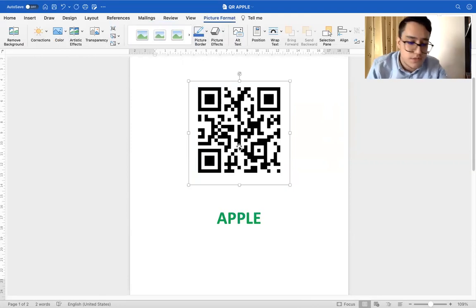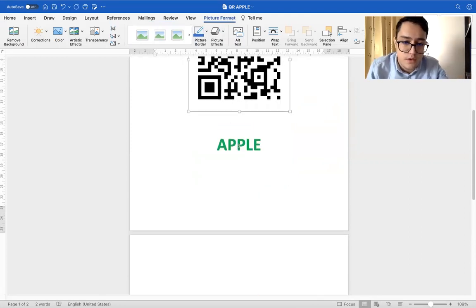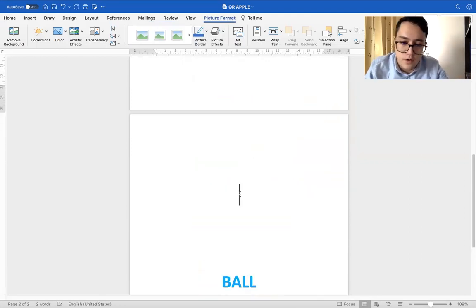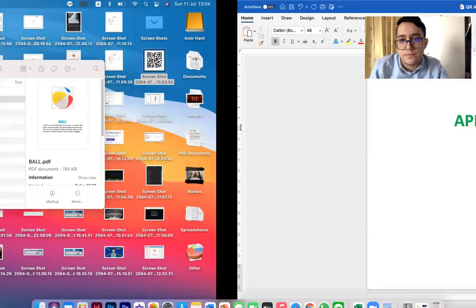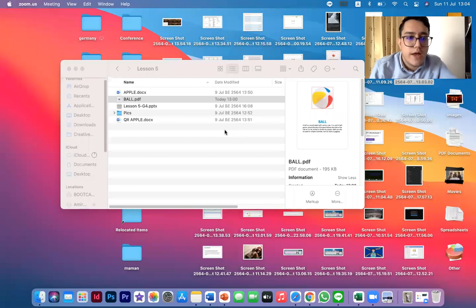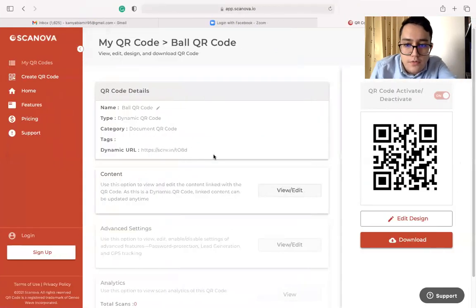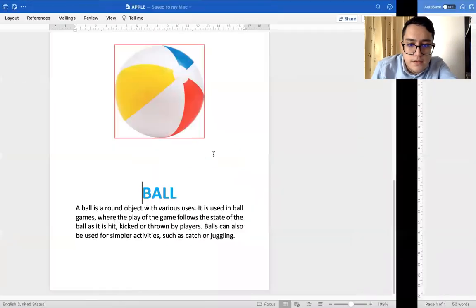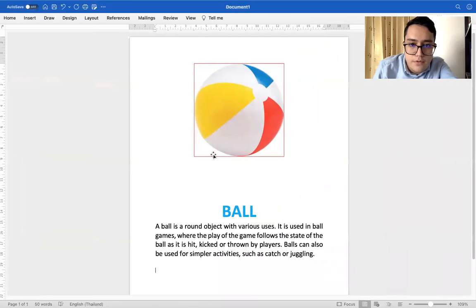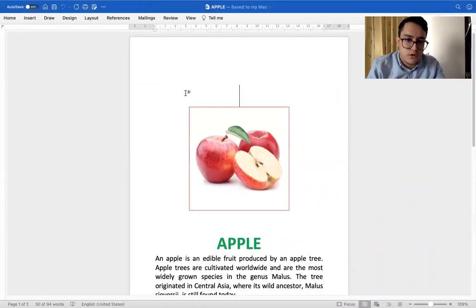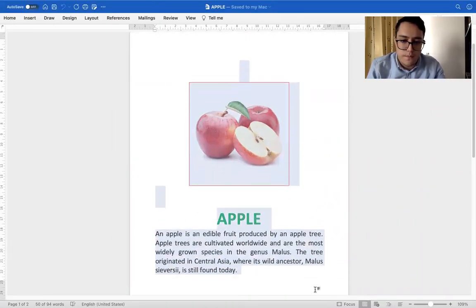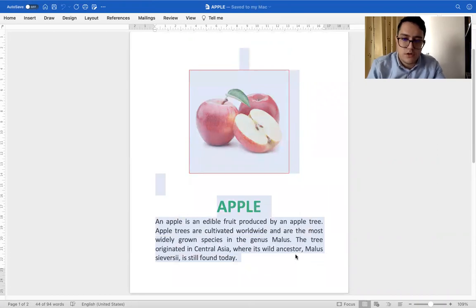Sorry, I used this for the apple just now. So it should be for the ball. Okay, so let's make one for the apple also. For the apple, let's go back and save our apple file. Let's find the apple. Okay, don't forget. So you select your text and picture.